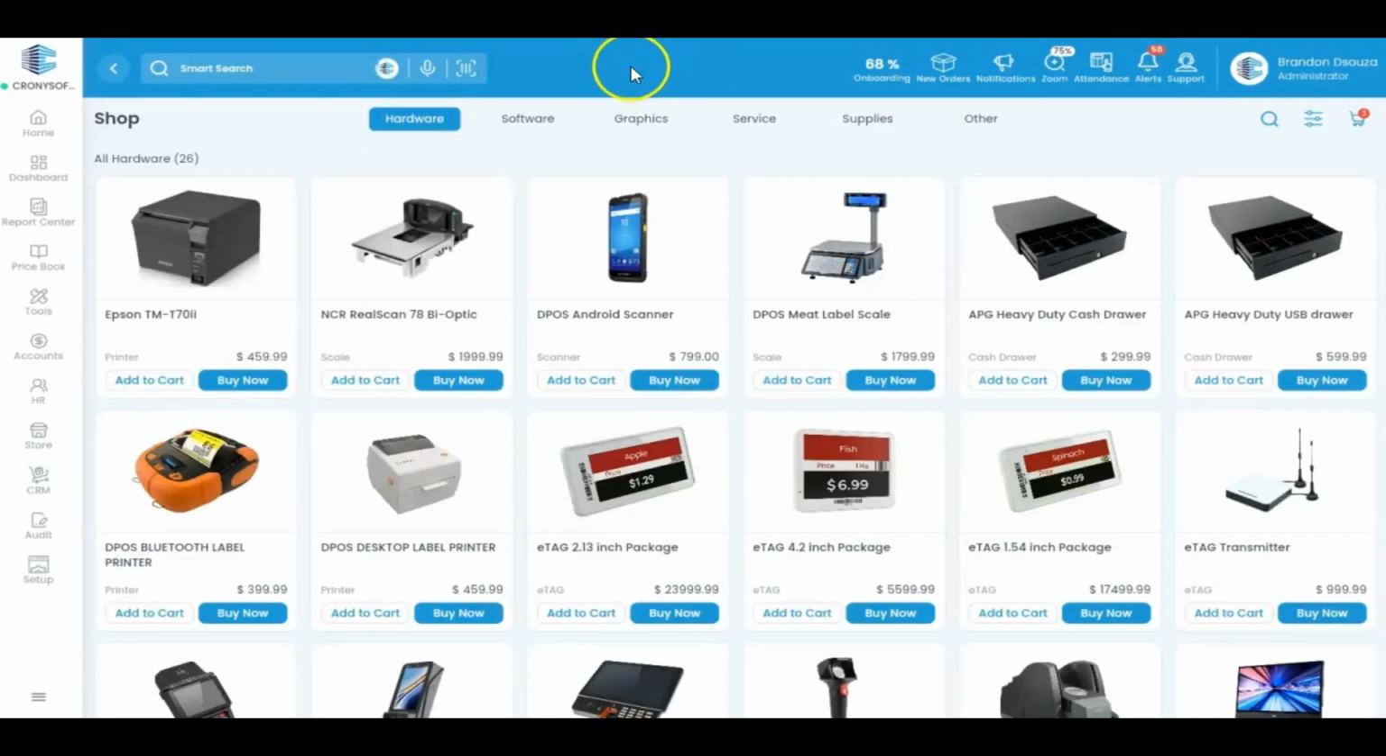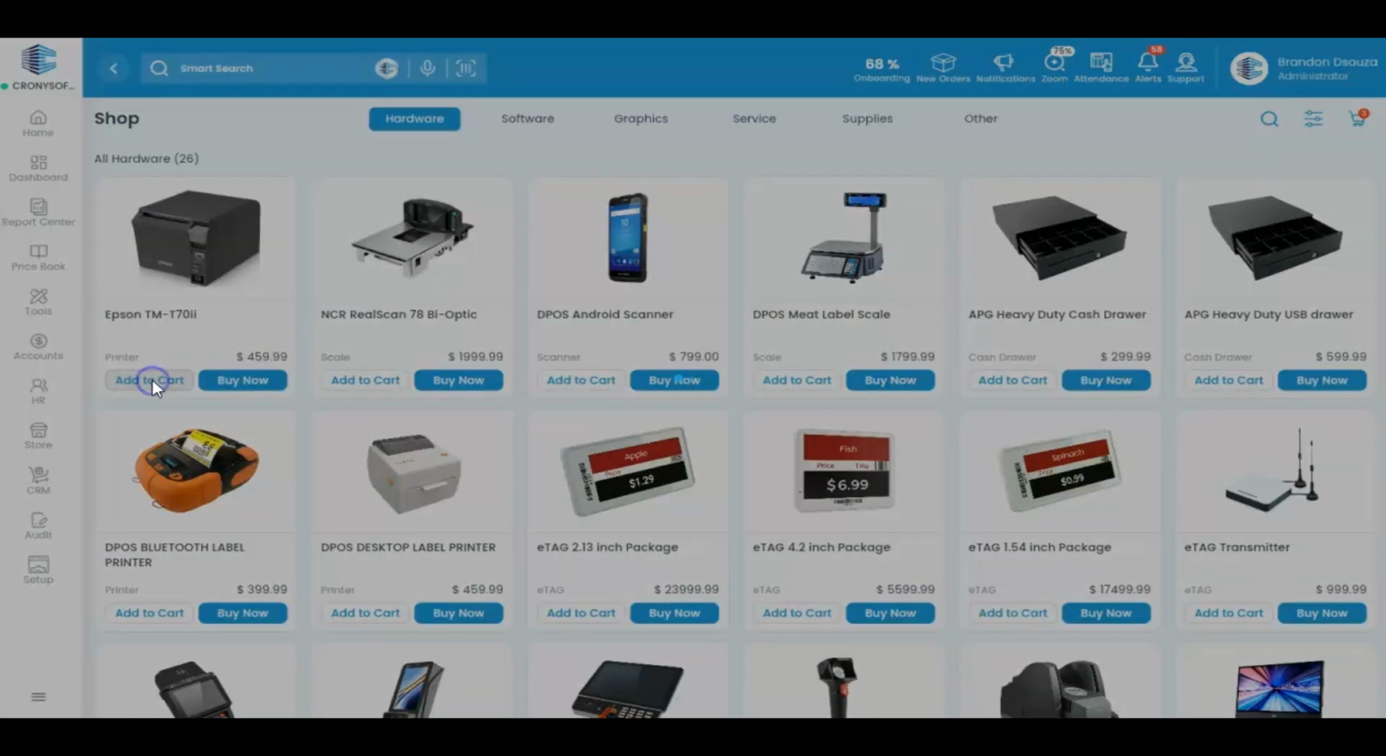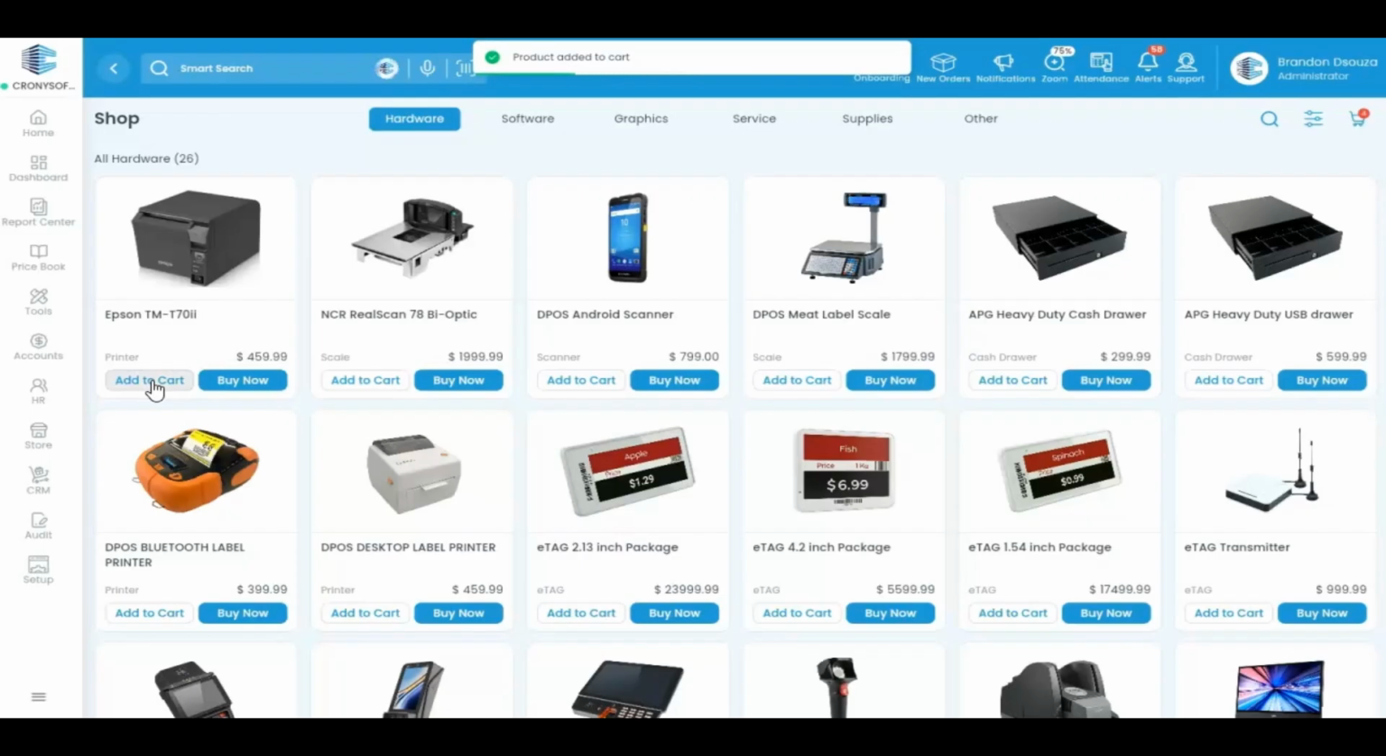So each product card includes two purchase options. Add to cart allows you to continue shopping and purchase multiple products together during checkout. Buy now will immediately take you to the checkout process for a single item purchase.